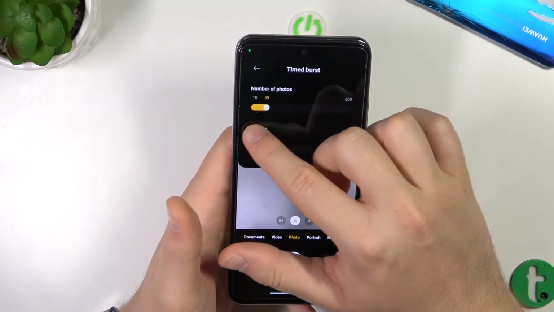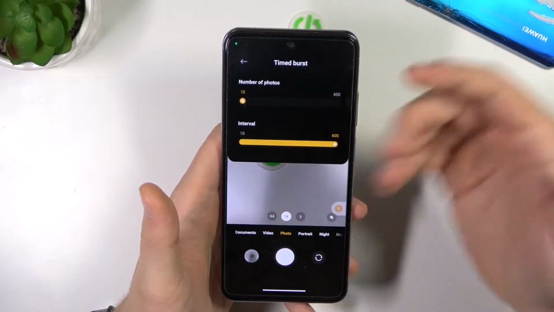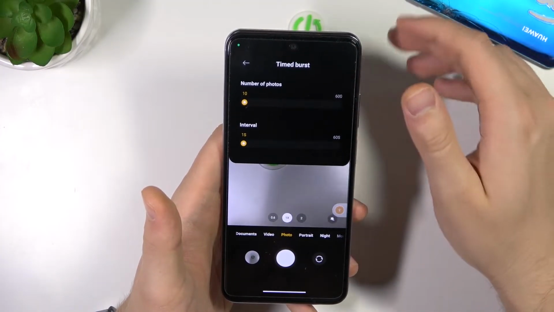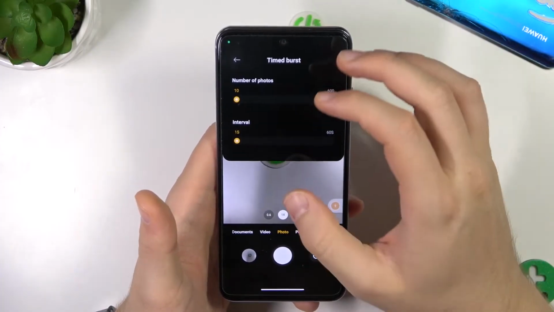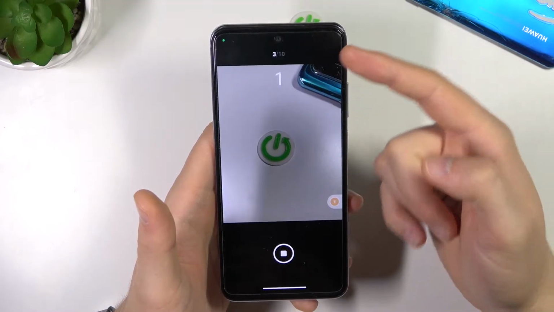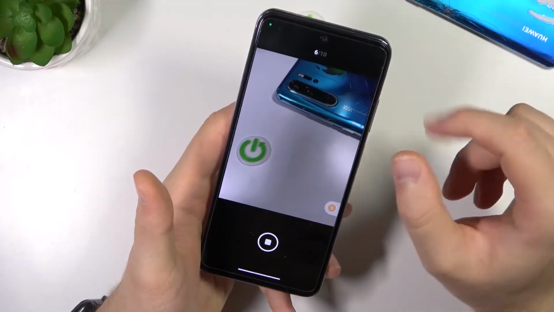So let's set, for example, 10 photos and the delay between each photo. So I would like to take 10 photos in 10 seconds. So let's set 1 second and then just click on the shutter, and right now the phone will automatically take 10 photos with this small delay of 1 second.